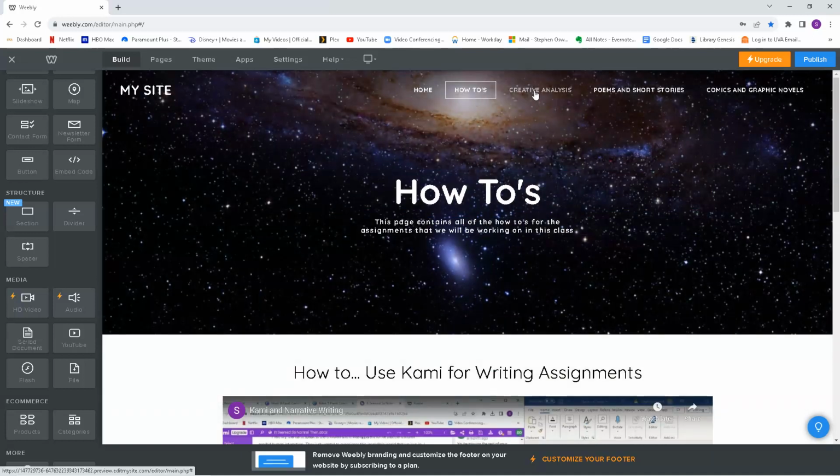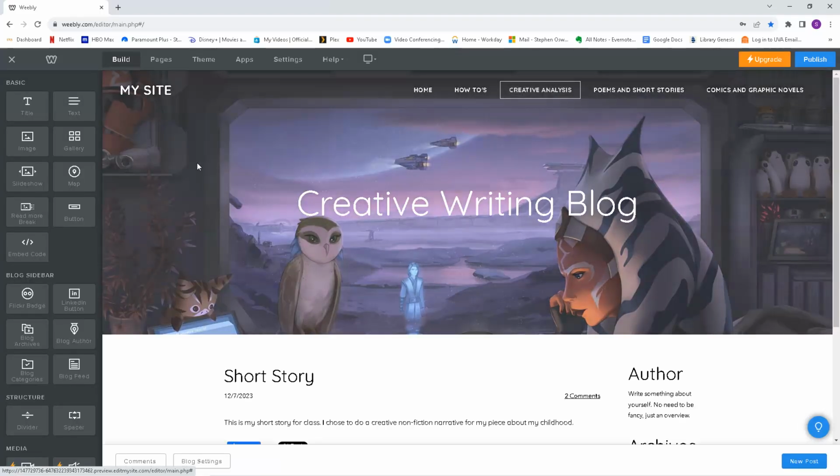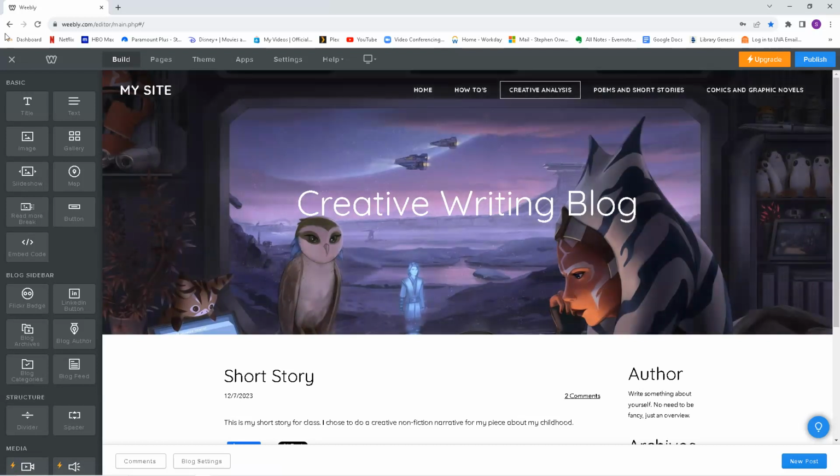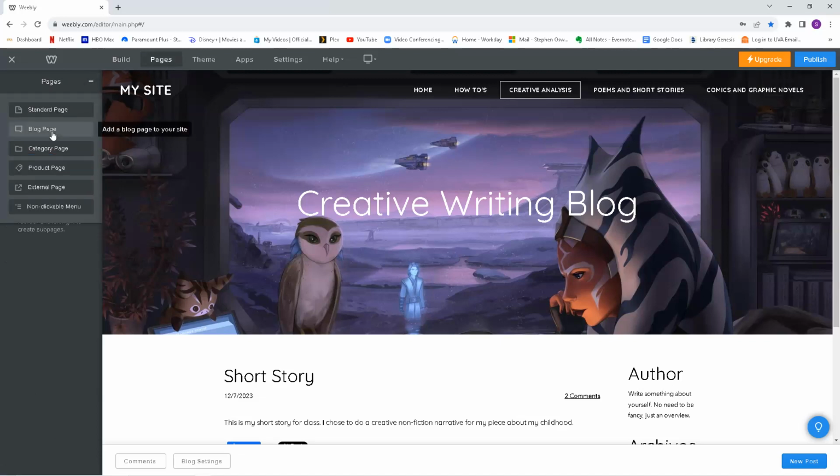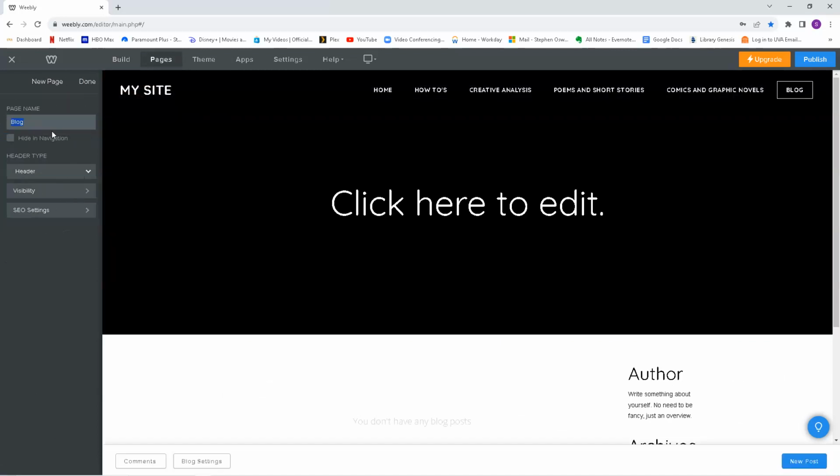The first thing you are going to have is a creative analysis page. Now, this is something you likely are not going to have right away off of one of your pre-built pages, so what you're going to have to do is go to Pages. You're going to add a page. It's going to be a blog page. And as you can see here, this is what the blog page looks like.